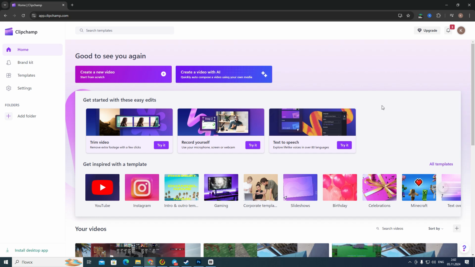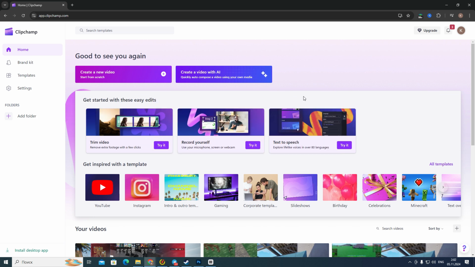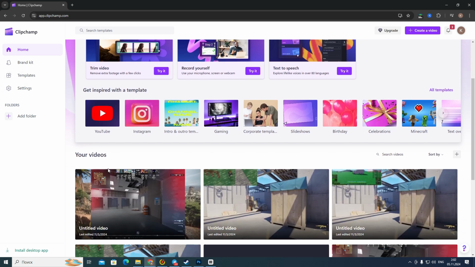Hello everyone, in this video I'm going to show you how to remove background on Clipchamp. Actually it's very easy and quick, but you need to watch this video until the end so you won't skip any important steps. So first of all you need to open your Clipchamp and then you need to create a new video, or you can scroll down and open your project. I will open, for example, this one project.